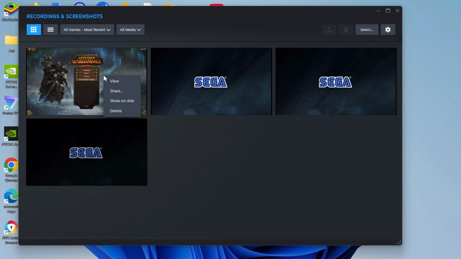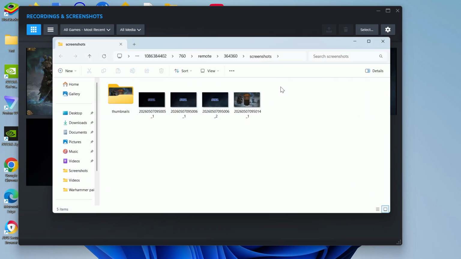Once you right click, you're going to get a small menu come up. On this, you want to come and click onto Show on Disk. What that's going to do is actually open up the PC folder where your Steam screenshots are going to be saved. So that is how to find Steam screenshots on your PC.